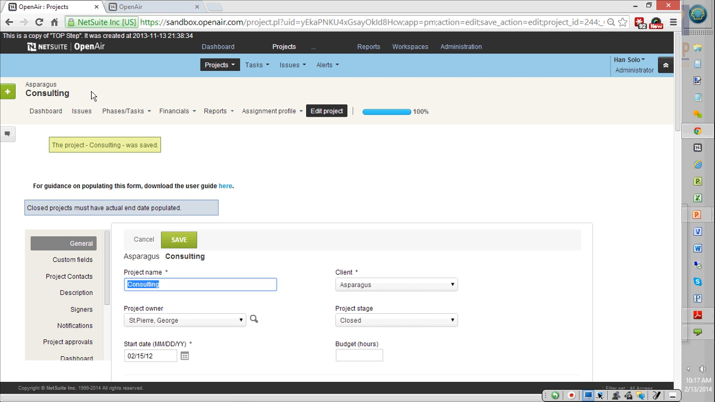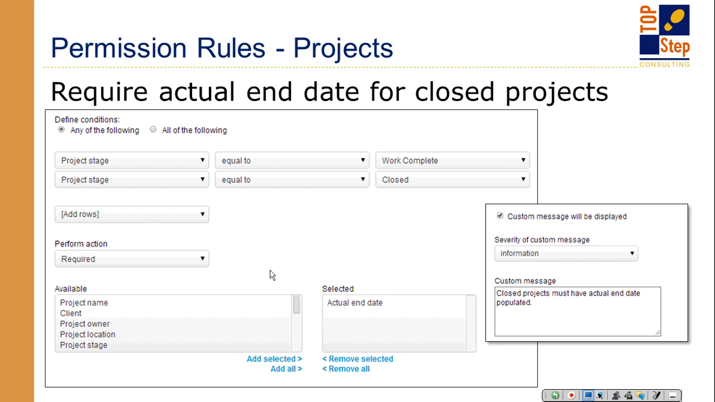Great. Now, this is actually a really good example if you're not using this. This will enable you to run reports like, show me data for projects that ended last month.